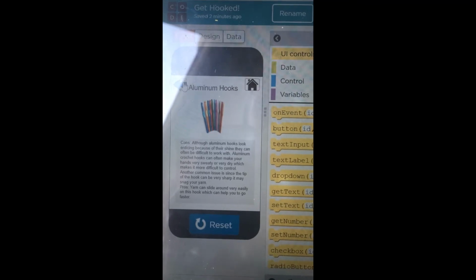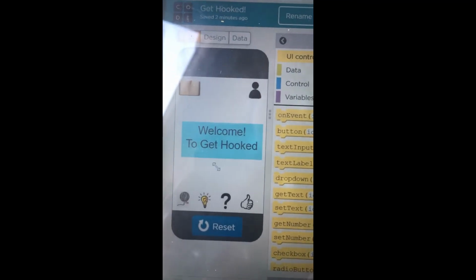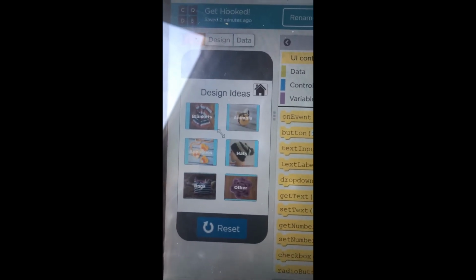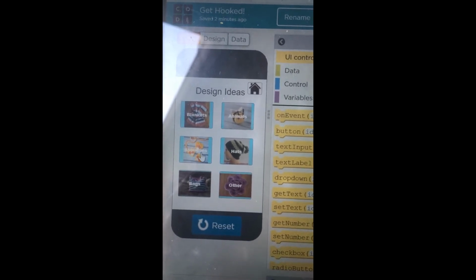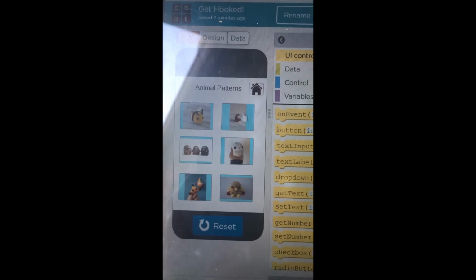Now from here we can either go back and choose to learn about a different tool, or we can go home. So now that we know how to use the tools and when, let's look at some design ideas. For example, blankets, animals, or appliques. I personally like making animals with crochet, so let's check out that category.